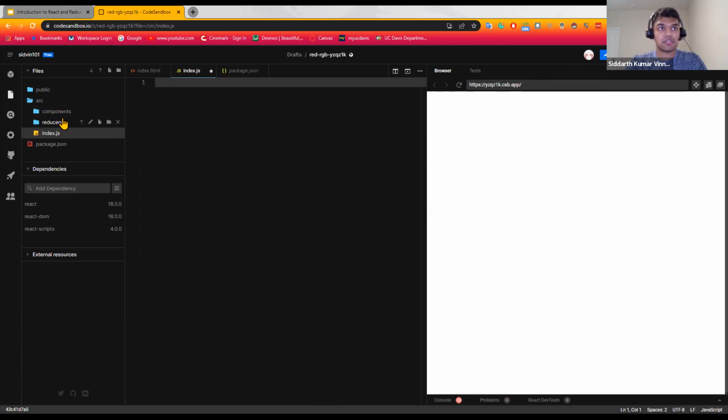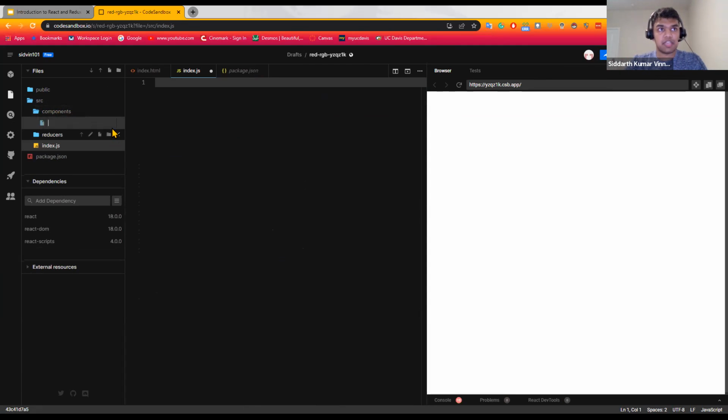So we'll have components and reducers, and in the components, we're gonna have a file. Our demo we'll be working on today will be a simple counter demo. So we'll be using a JavaScript file called counter.js. And for reducers, we're gonna have a file.